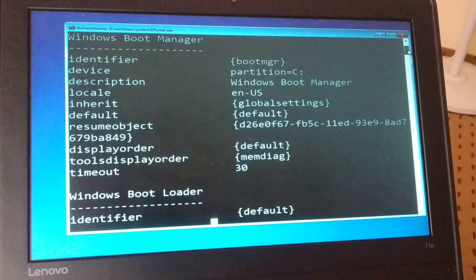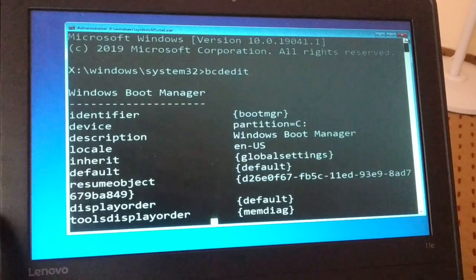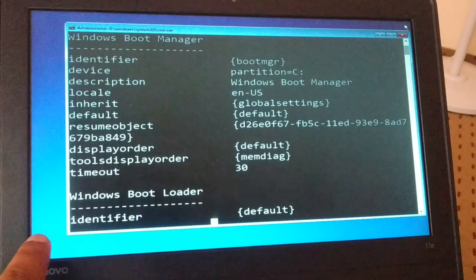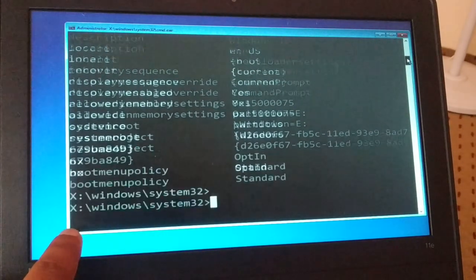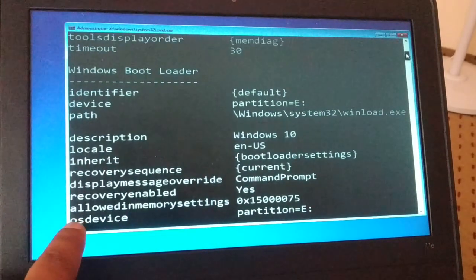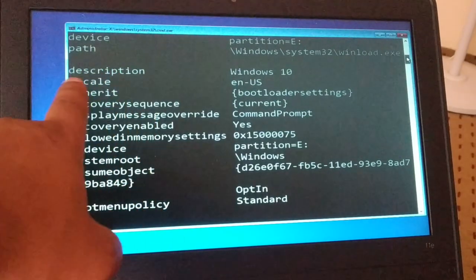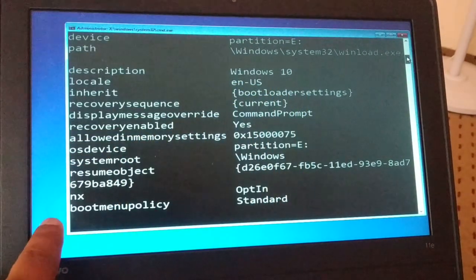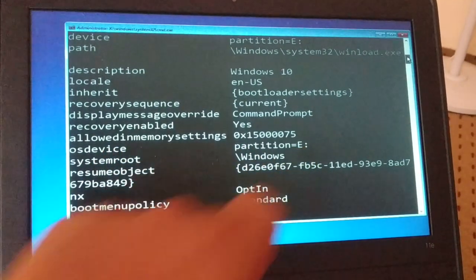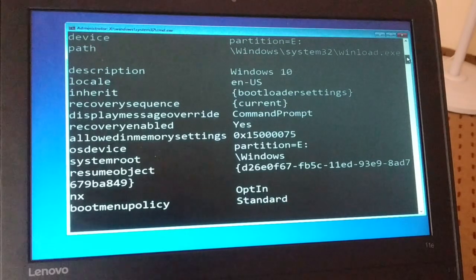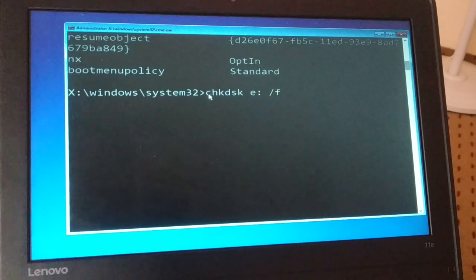Now we'll come down and check. Somewhere there must be the OS device. Here it is. Description, it's Windows 10. Here I have an OS device, partition E. So partition is E. Yours might be different from E, make a note of it. So you're going to type this command and press enter key.